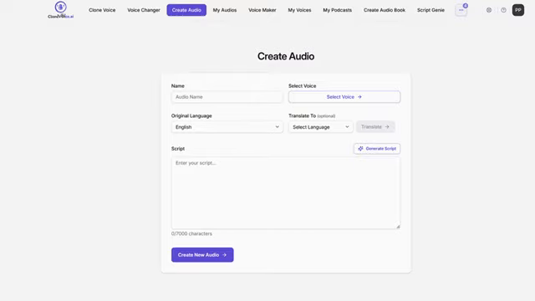Let's talk about the most important feature within CloneVoice.ai, which is the create audio feature. That is because this is where you bring all the voices that you clone, let's say the custom voices that you create from a prompt, or even the professional voices. Everything related to voice basically comes through here.